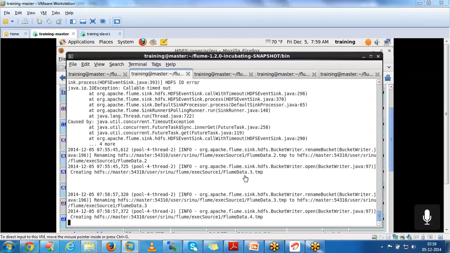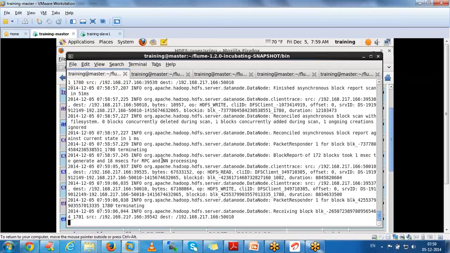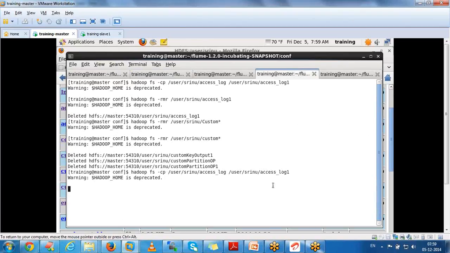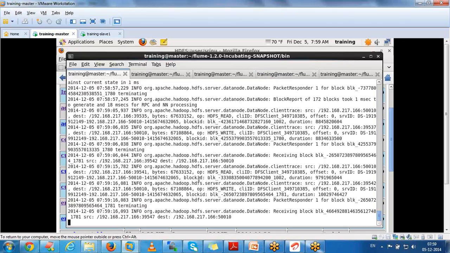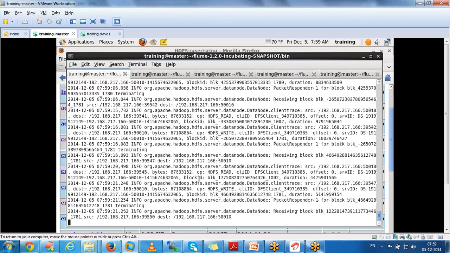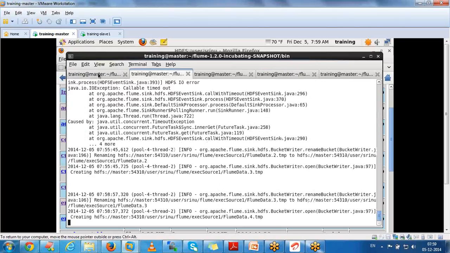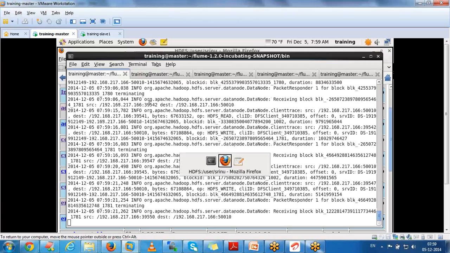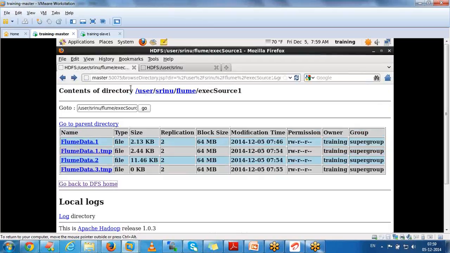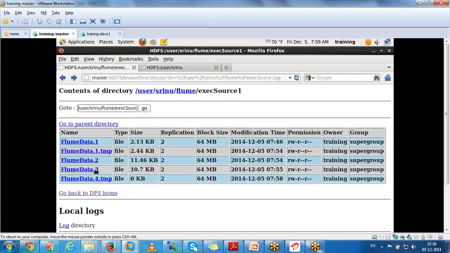We observe here that we created one more file, Flume 3 file. So here we keep on performing the operations. If we are trying to copy data, and the data is increasing, if it reaches whatever the roll count or time limit, then it will write the data to HDFS. We can see that one. We can go through Flume. Here one more file is created, Flume 3.